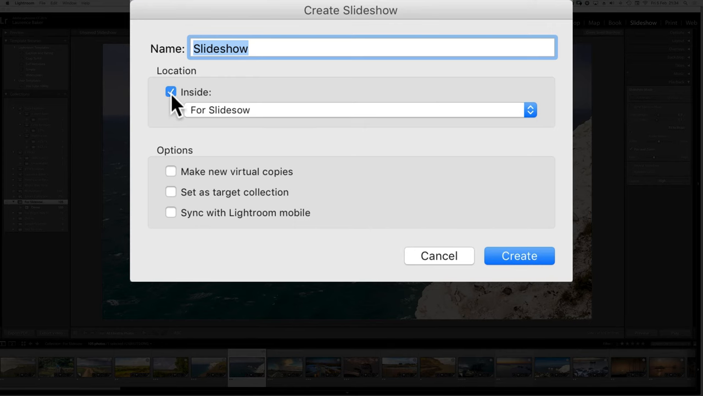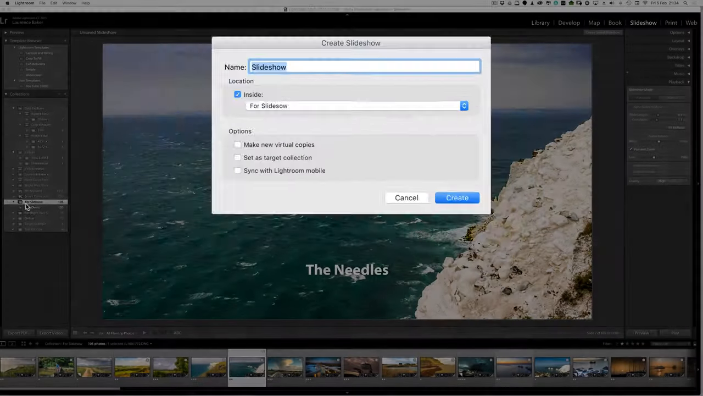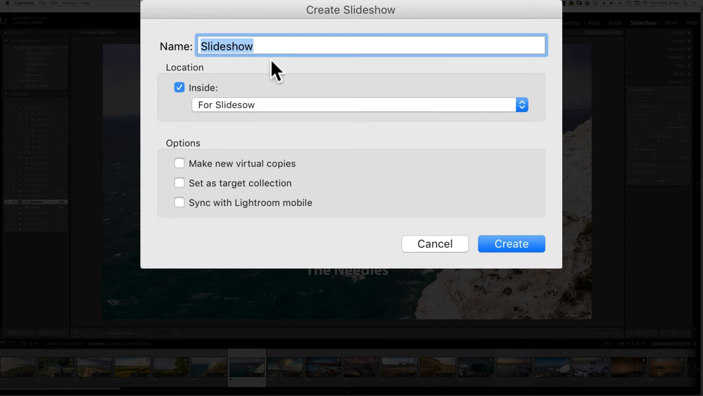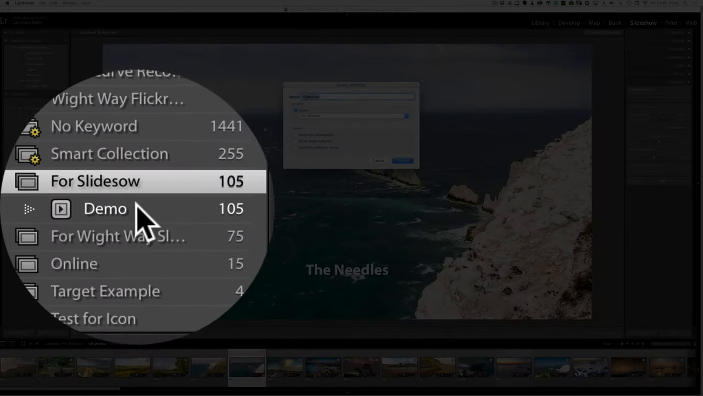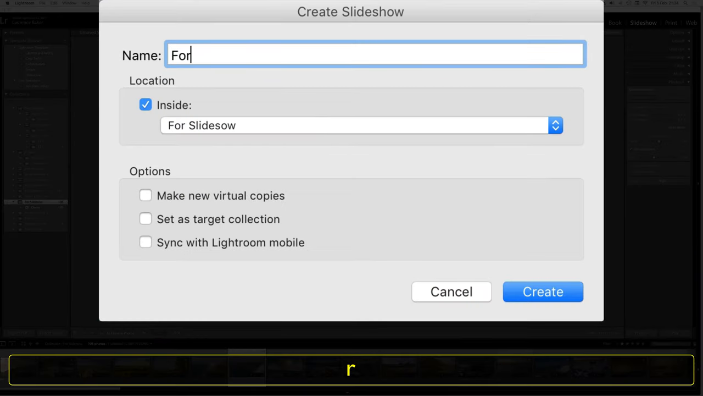Now, it automatically prompts you to put it inside of For Slideshow, because that's my original collection, but it is independent. Though if you're ticking that box, all it's doing is putting it down in the hierarchy, but it's not affected by For Slideshow. So it operates independently. But I'm going to leave it there now and just put For Test here.